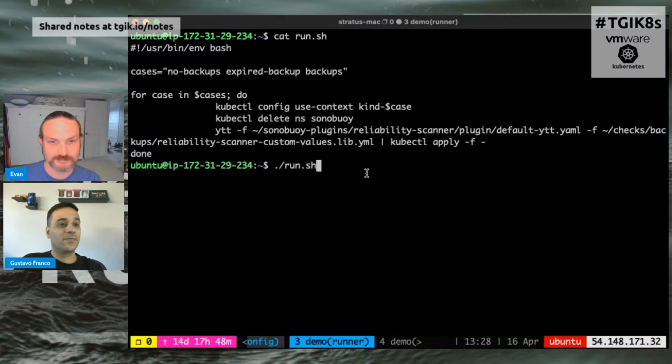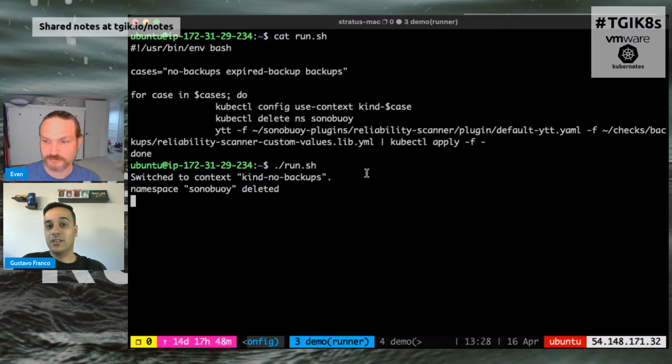So then, yeah, we do run, and it's basically going to refresh. So it's deleting Sonobuoy and switching the context to the cluster. So we have three kind clusters. I'll let that run. I won't pause here because I have the output for you.